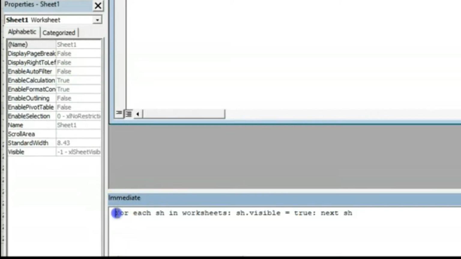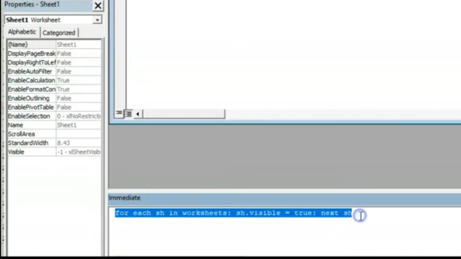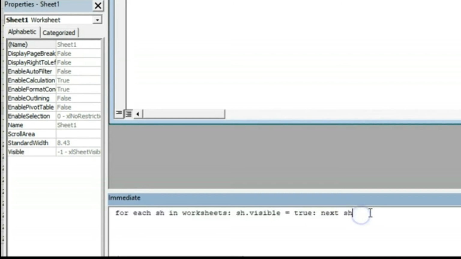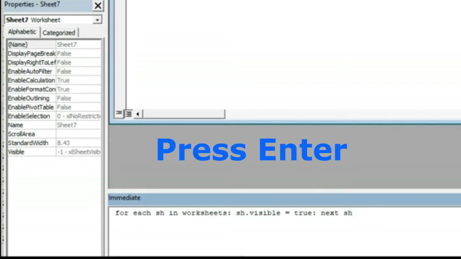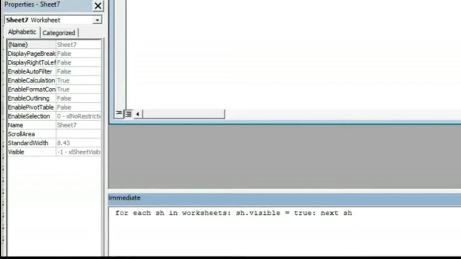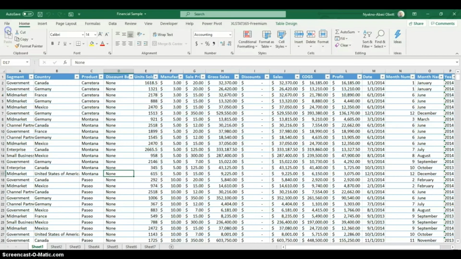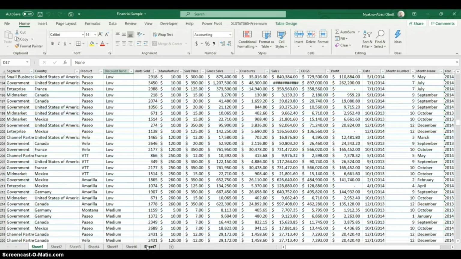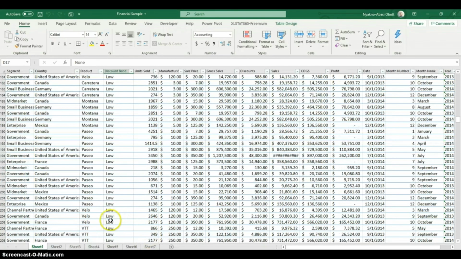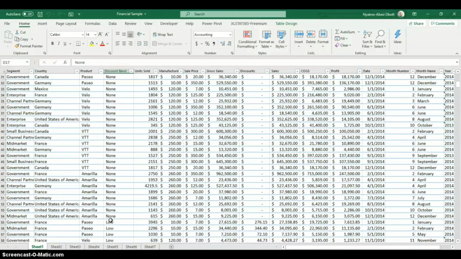So with this simple piece of code here, this is all you need, and then just hit enter. We click on the Excel button here to take us back to the worksheet, and now you can see we have all the sheets. So that is how to unhide multiple sheets at the same time.